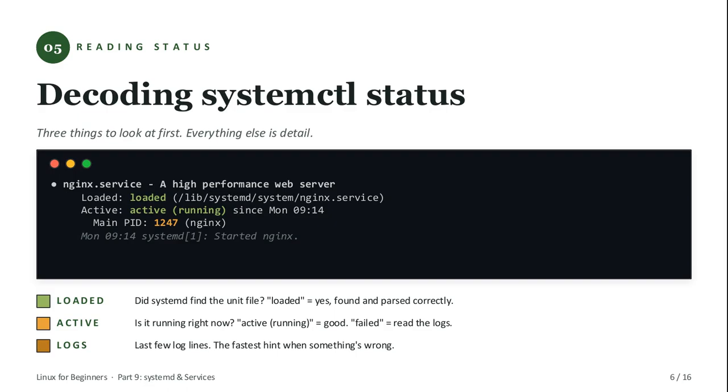Since status is the command you'll run most, let's decode what it actually shows you. 3 lines really matter. Loaded tells you systemd found the unit file and parsed it without errors. Active tells you the current state. Active, running, is what you want. Failed means it's time to dig into the logs. And speaking of logs, those last few lines at the bottom are usually the fastest clue when something's gone sideways. Everything else is just extra detail.